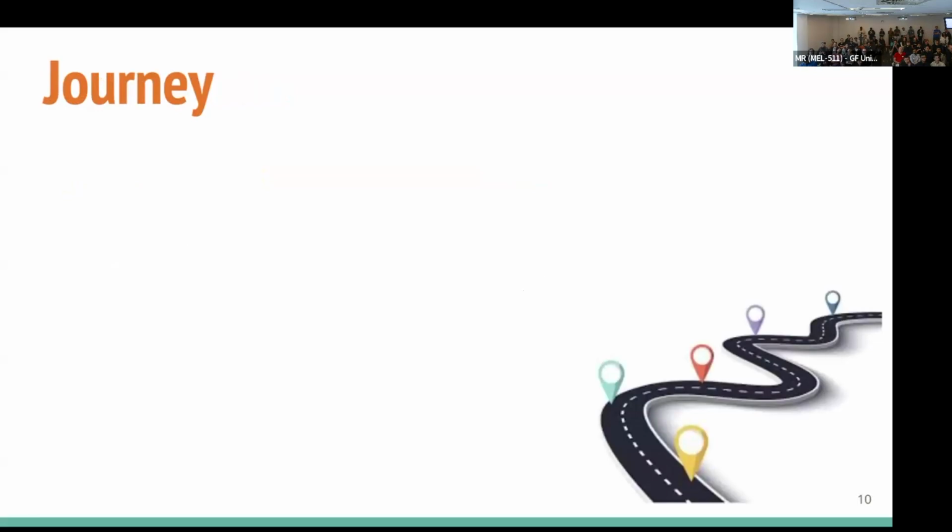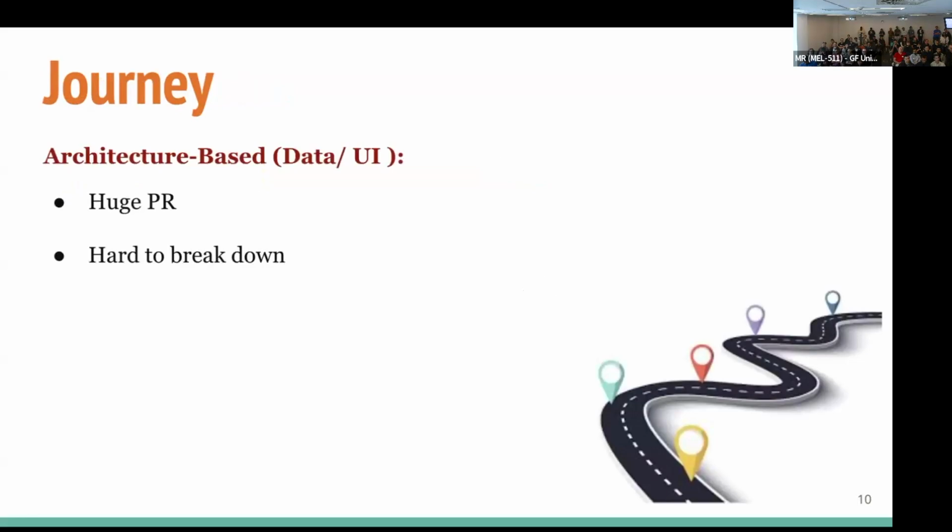There's something that I underestimated at first for migration, and that's picking the right journey. For the first app, I decided to go with the architecture base. I was like, okay, I'm gonna do the migration for data first, and I'll deal with the UI later. And I ended up with a huge PR. I thought it's a small app and it's gonna be easy. But it was so hard to break down because I had the whole data layer in there.